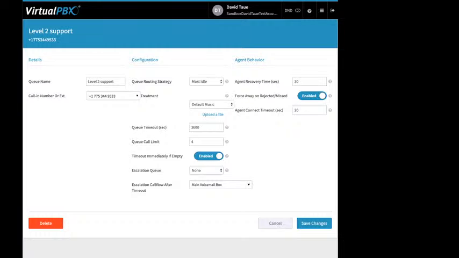Agent behavior, agent recovery time in seconds. Basically, after they're done with the queue call, the system will wait, in this case, 30 seconds before we'll offer them another call from this queue. Right, so they have time to finish their notes in a CRM application, get a sip of water, what have you.